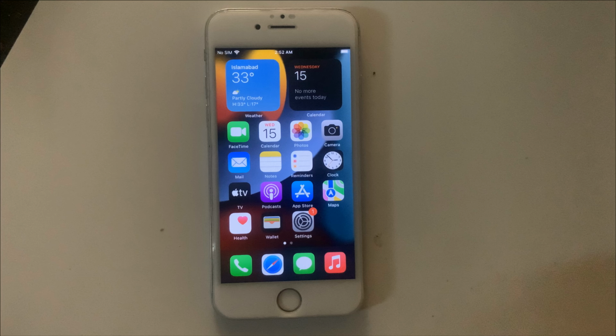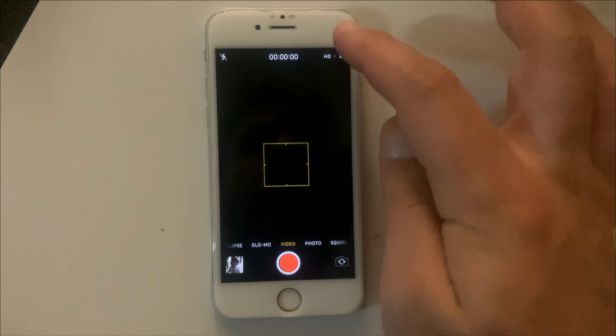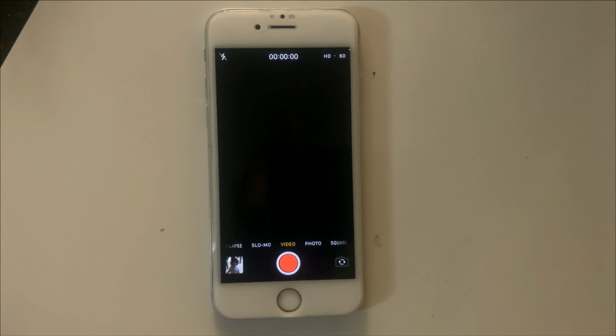In this video, I am going to show you how you can fix if the video format on camera and iPhone is not changing. Now, let me show you. Whenever I've opened the camera app, then go to video and tapping on this video format, it is not changing. Now, how you can fix it?